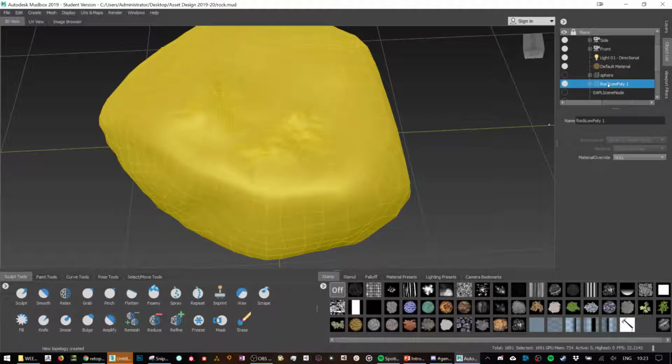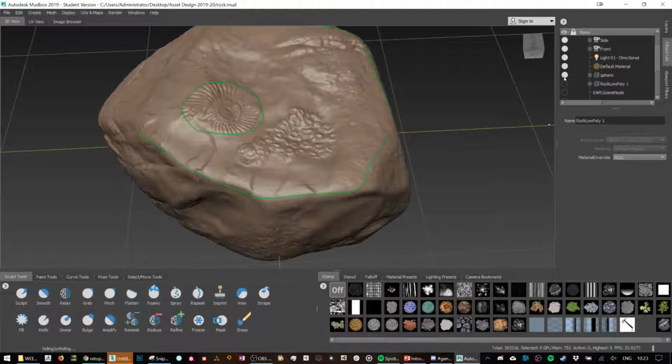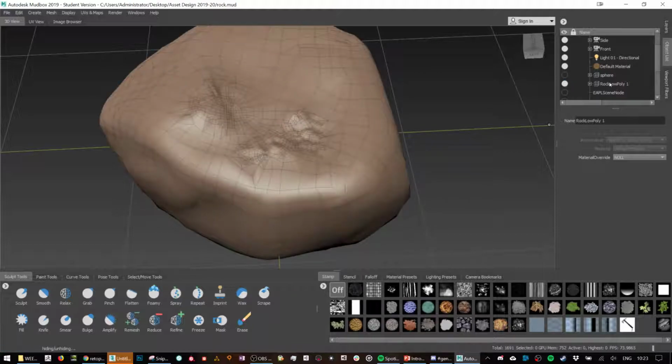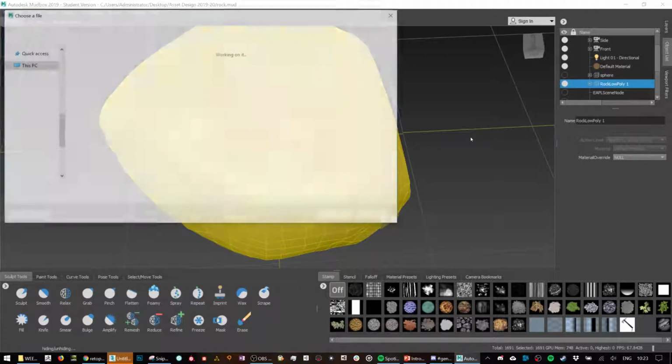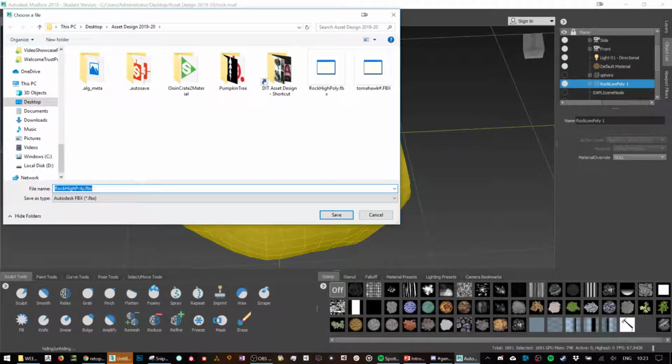So here it is, rock low poly. My original sphere is still there, it's just hidden away. So here's my rock low poly, and let's just export that. So file, export selection. And this is rock low poly.